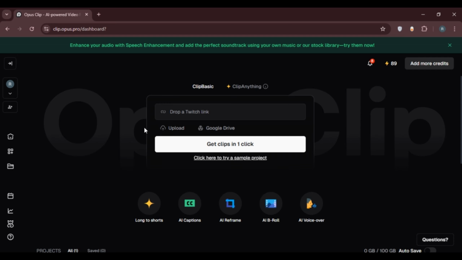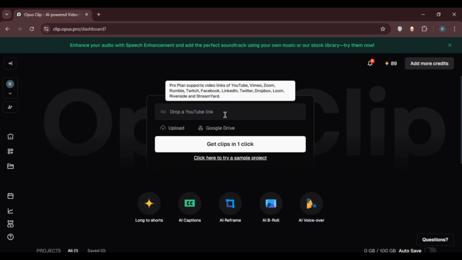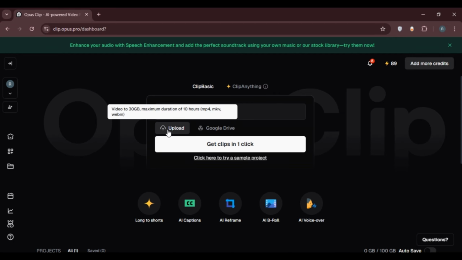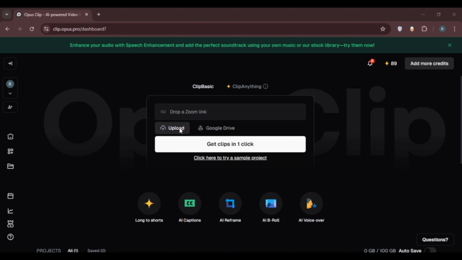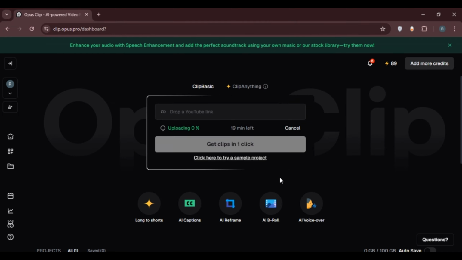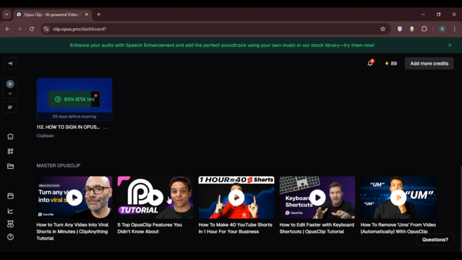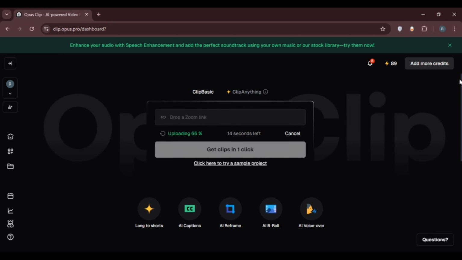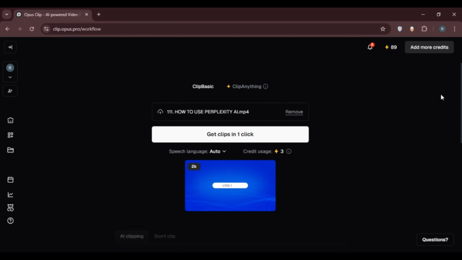So upload the media of your choice, or you can also drop the link if you want. If you want to upload, simply click on the upload option that you can see right over here. Now from here you'll be able to upload. Simply click on the file that you want to upload. Now click on the open option. Now wait for a while and your video will be uploaded. If you want to master OpusClip, you'll be able to find several videos over here. Wait for the clip to be uploaded. Now you can see over here your video will be uploaded.